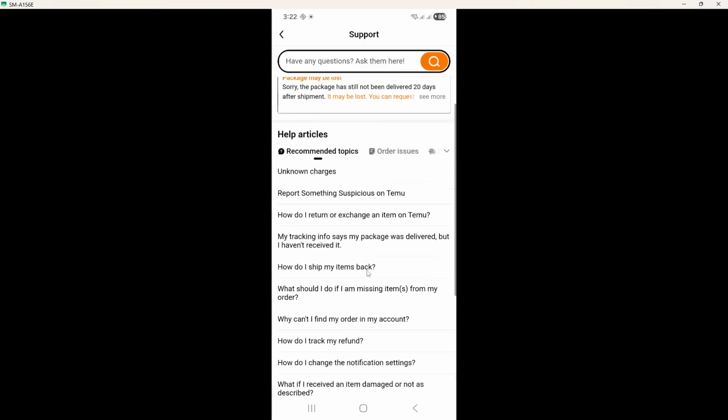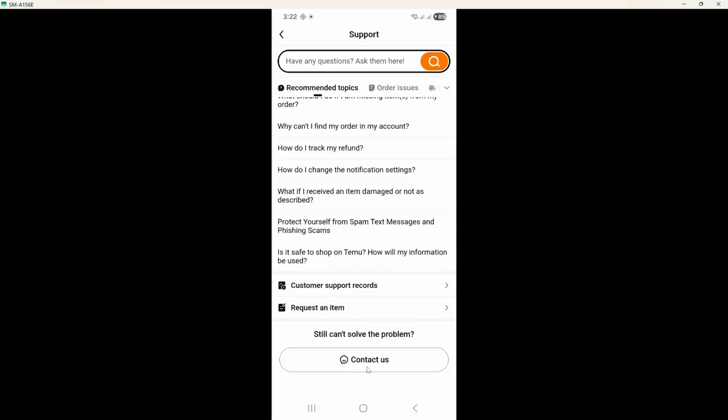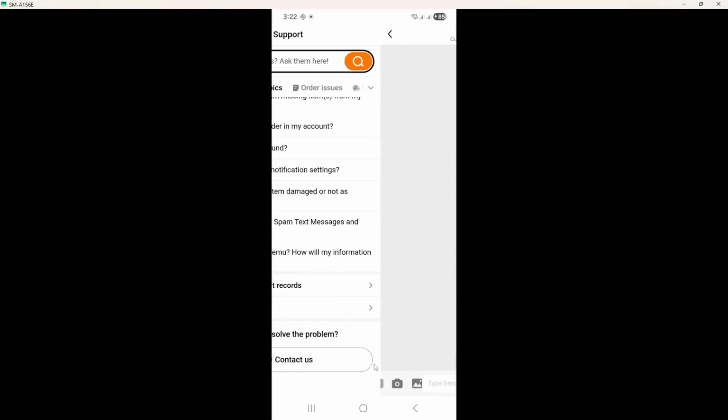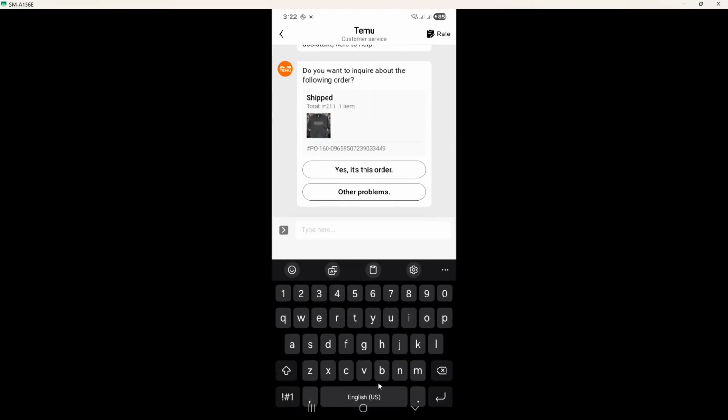From there, you have two choices. You can either select a topic that matches your issue or scroll all the way down and tap Contact Us. Selecting a topic can provide quick answers. However, tapping Contact Us lets you directly communicate with support for more specific concerns.